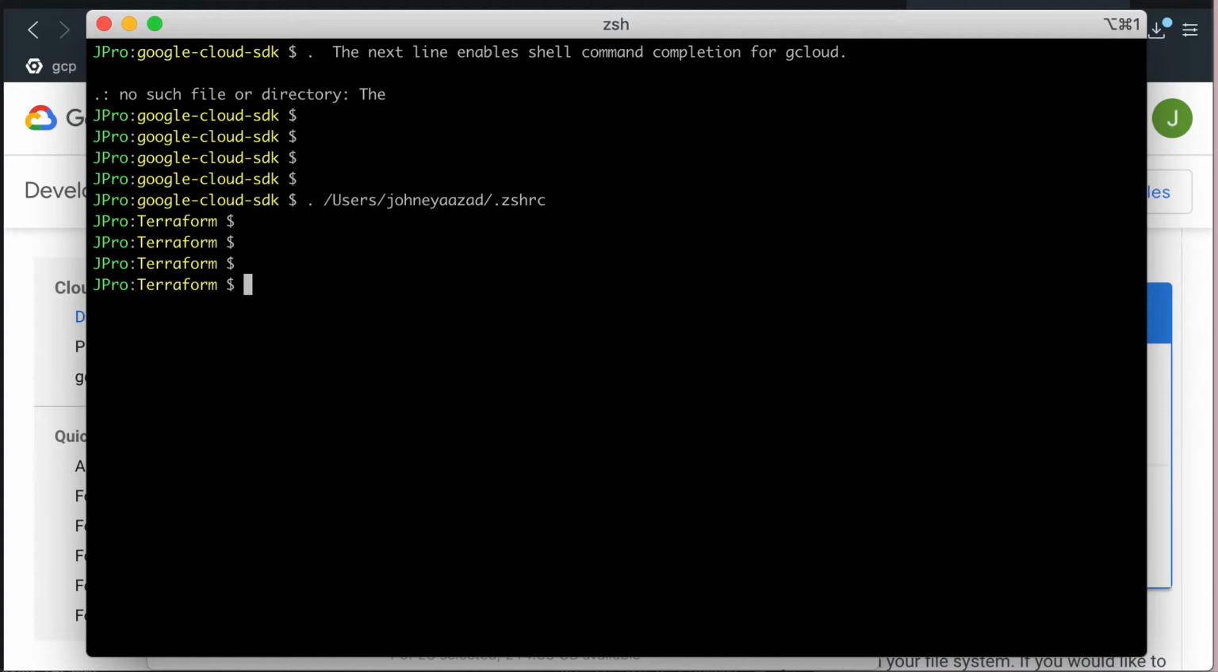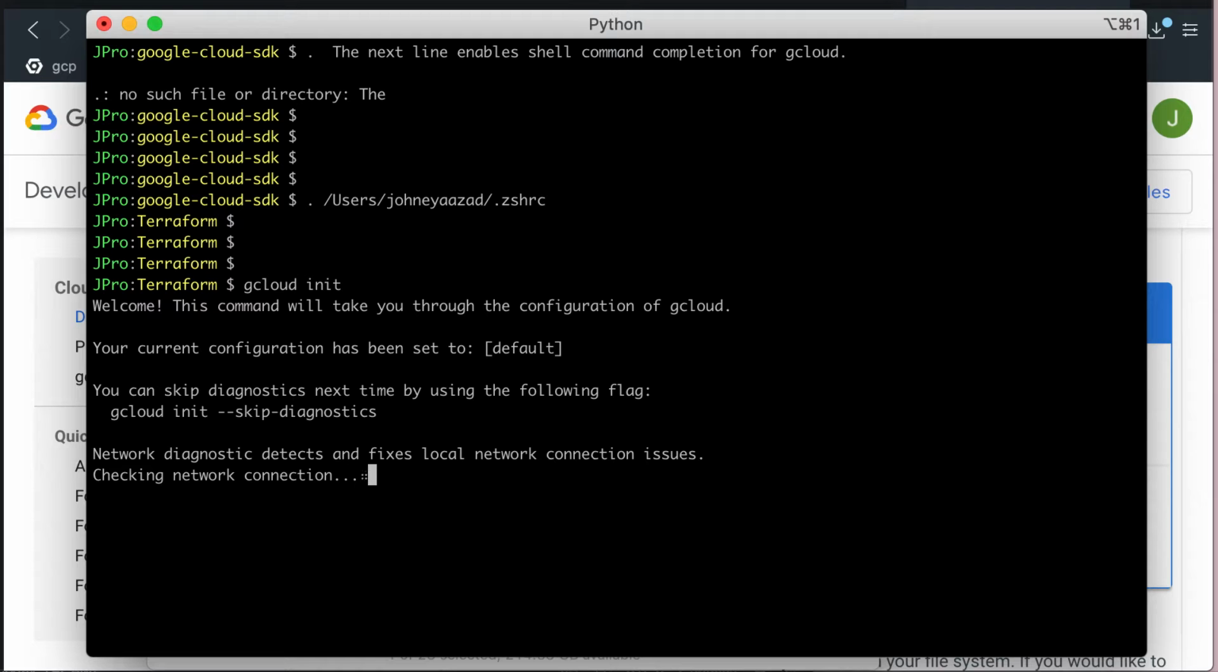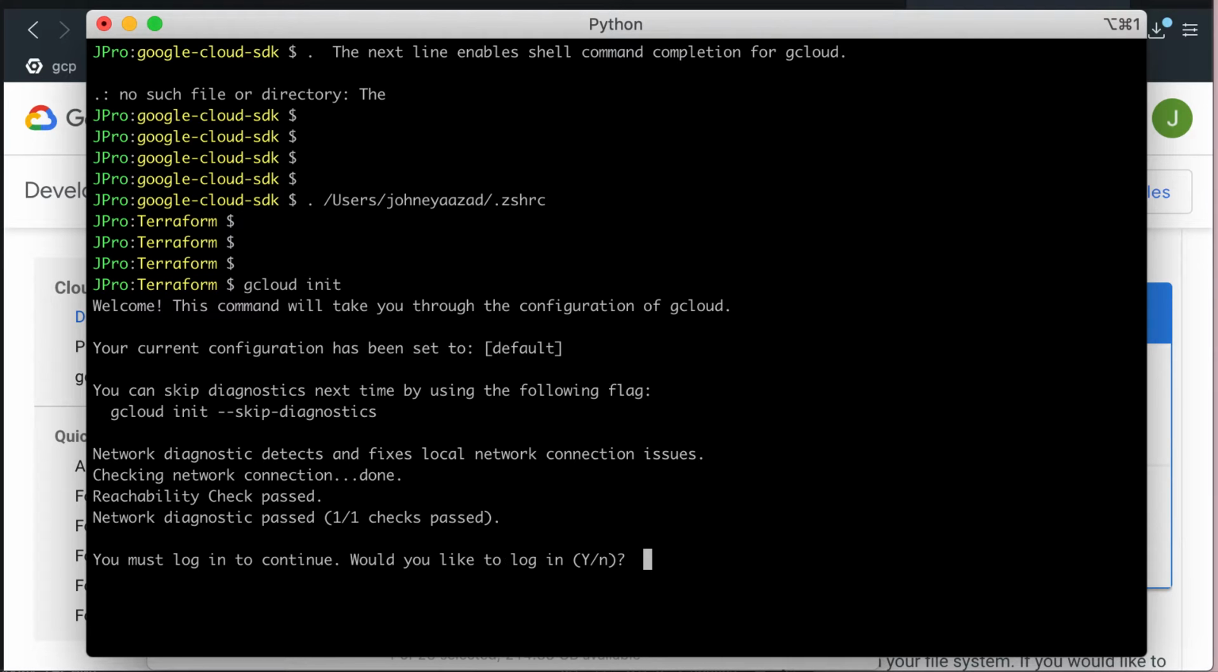Well, we have done the installation. Now the next step is to set up our environment, and that is done using the gcloud init command. So it's checking the network connection, and now it's asking us to log in. It's set up quite differently, and I actually like it about Google and Azure, that you don't just create keys and leave them somewhere on your machine that can be used by anybody. So let's see how it does this.